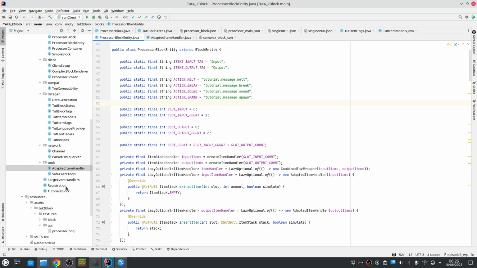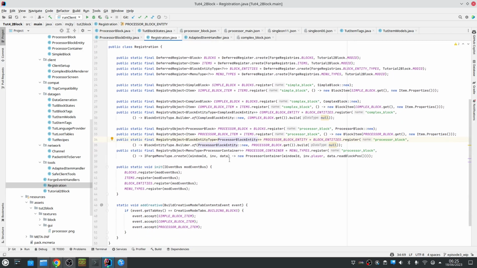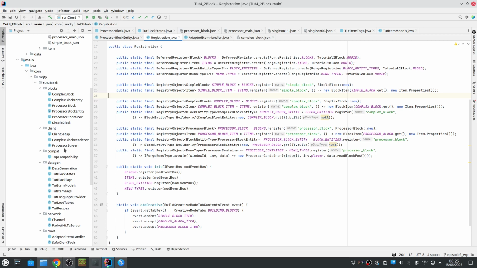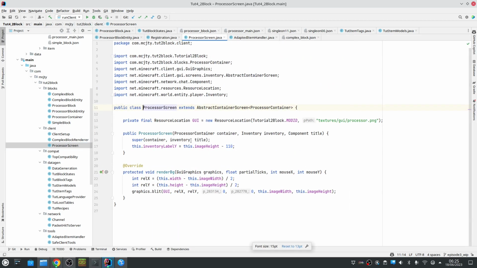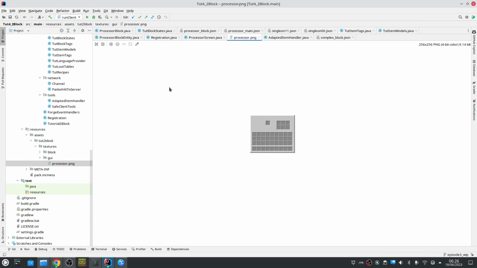We also need, of course, to do the registration. So these 3, the block, the item, and the block entity, are the same as with the others. This is new, we'll cover that in a moment, and we also added it to the Creative tab. Let's now talk about the user interface. So on the client side, the user interface is made up with a screen. So we have processor screen, and it extends abstract container screen with a container. I will explain container in a moment. We have a background that we want to use, which we defined here. Just a normal regular background.